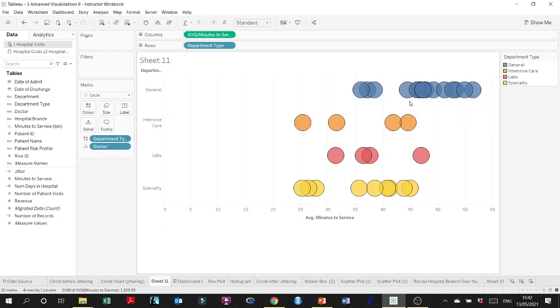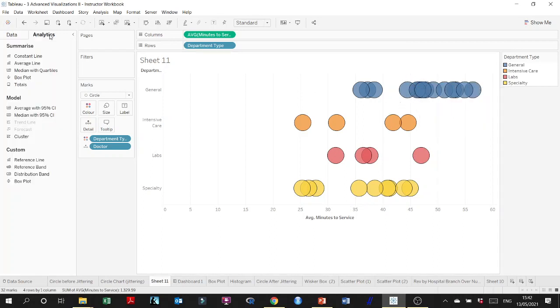All right, so how do we add a line or a reference line that will mark the average? I'm going to ask you now to switch to the analytics tab over here, and just drag and drop the average with 95% confidence interval. CI is the confidence interval. See, we would like the average, but we would like the average per table, pane, or cell. Just put it over cell for now.